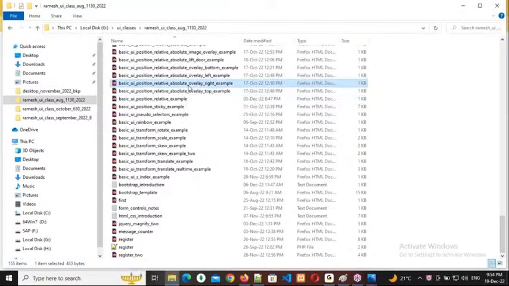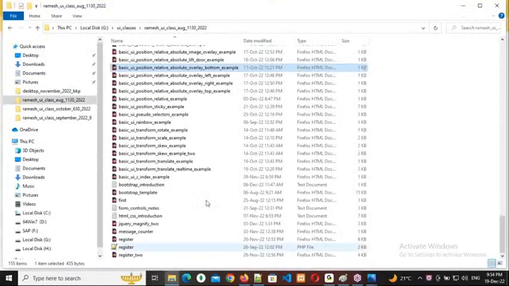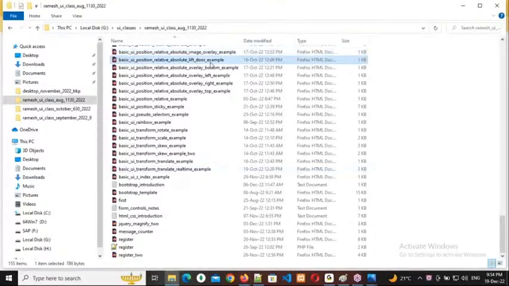If you are able to do the positions work, 70% of the CSS you can do. Remaining 20% is adjusting the spaces. Remaining 10% is only small properties related to CSS. That's it. Okay, see, overlay: top to bottom, bottom to top, and everything. And see, image overlay example. Image overlay also, and a lift door.